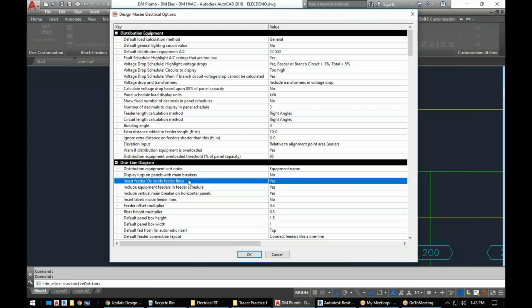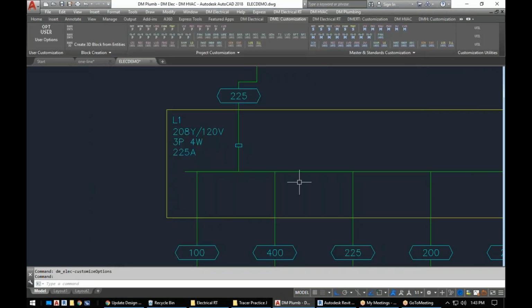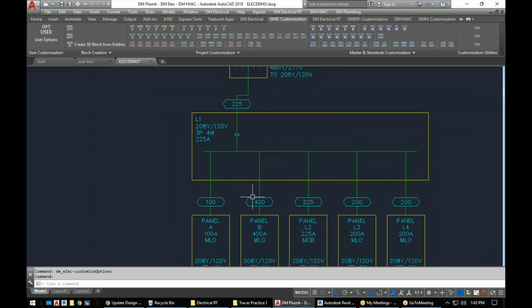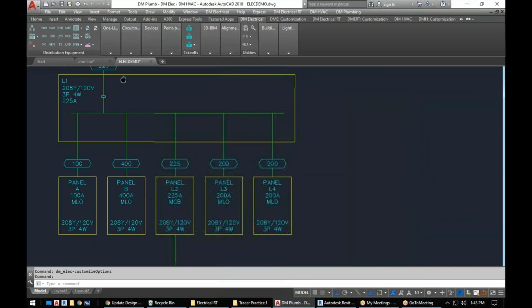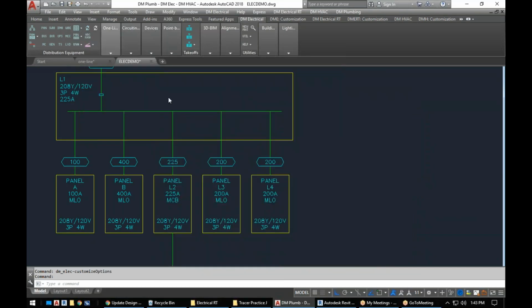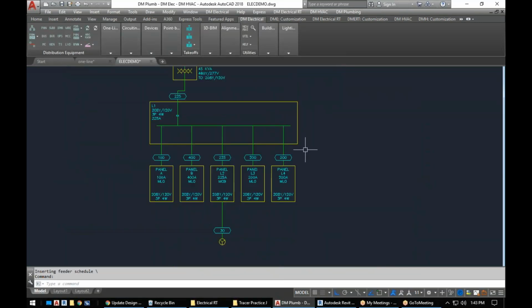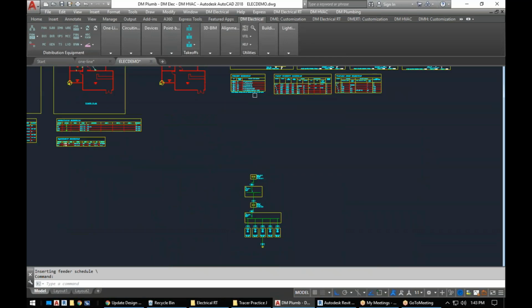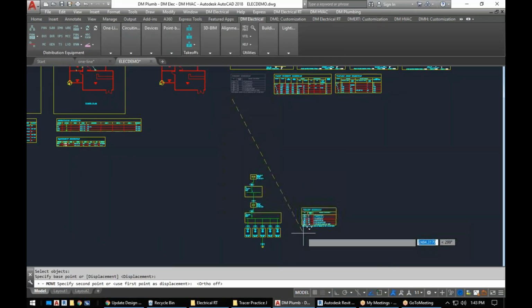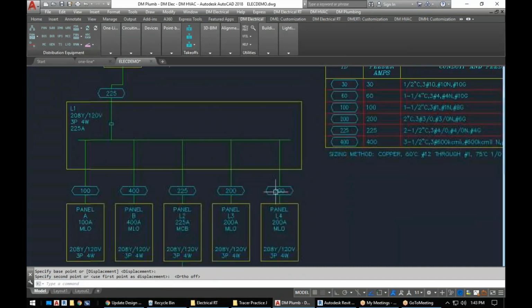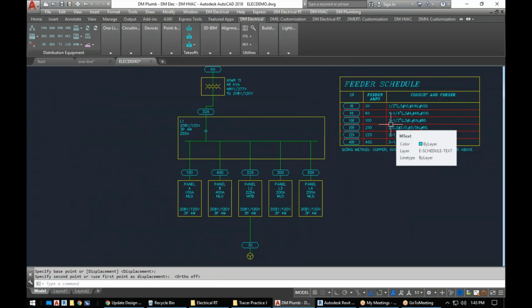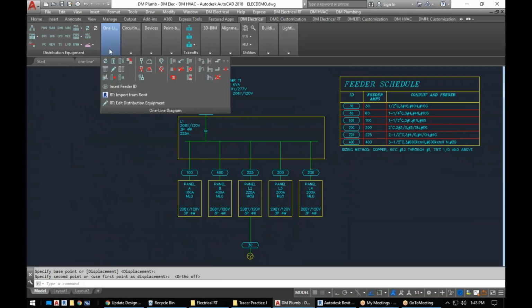Next option, insert feeder IDs inside feeder lines, yes or no. This is currently set to yes. I'll set it to no, and we can see the change. So with yes, you get these IDs, which are these hexagons being displayed with the IDs for the feeder schedule. So if we insert the feeder schedule, actually it's already inserted, it's just somewhere else. I'm going to move it down here so it's closer to our one line. The IDs here match up with the entries here so you can see the actual size. You can turn that off if you don't want to use the feeder IDs.